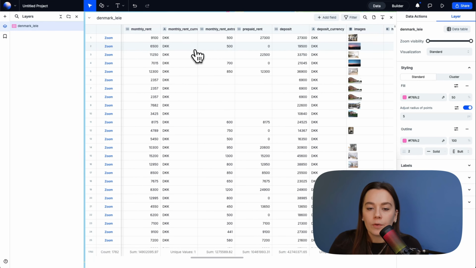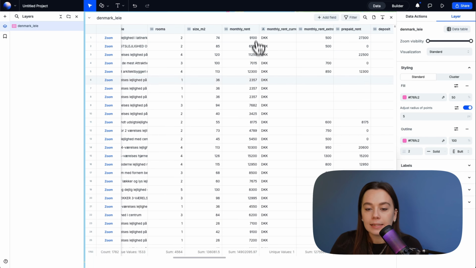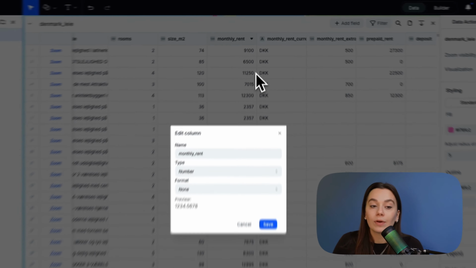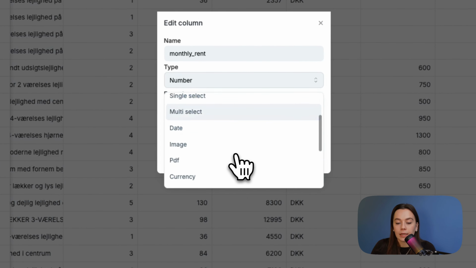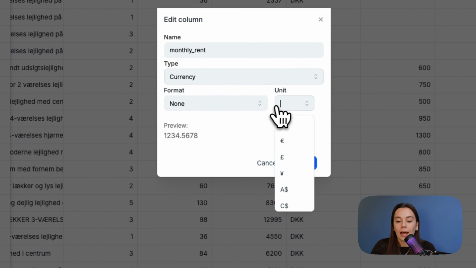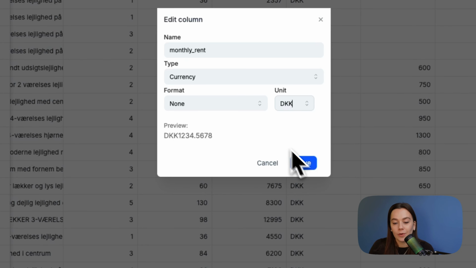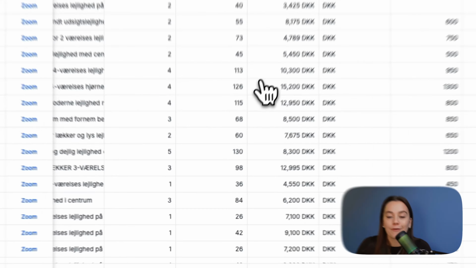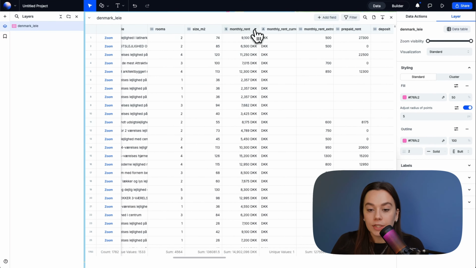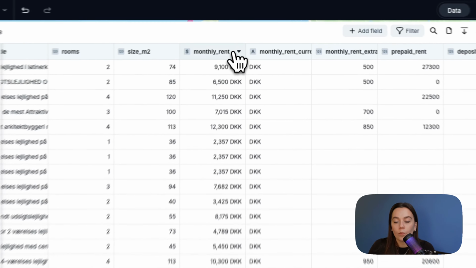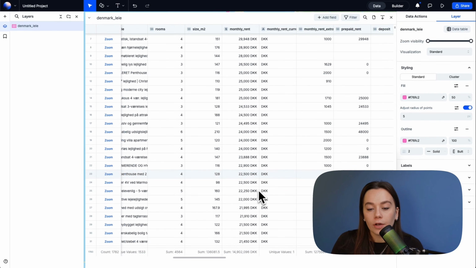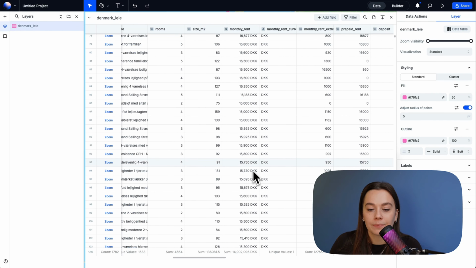All right, we can also go and see where our rent is. Okay, it is right here. We can edit this one too, because right now it's just a number. So we can, for example, choose currency. And because we are in Denmark, it is, of course, Danish crowns. Then we can choose the format so that we have a very descriptive number. All right, now everything is completely mixed, so we can sort this. Let's, for example, have it descending so that we go from higher to lower rent, like this.